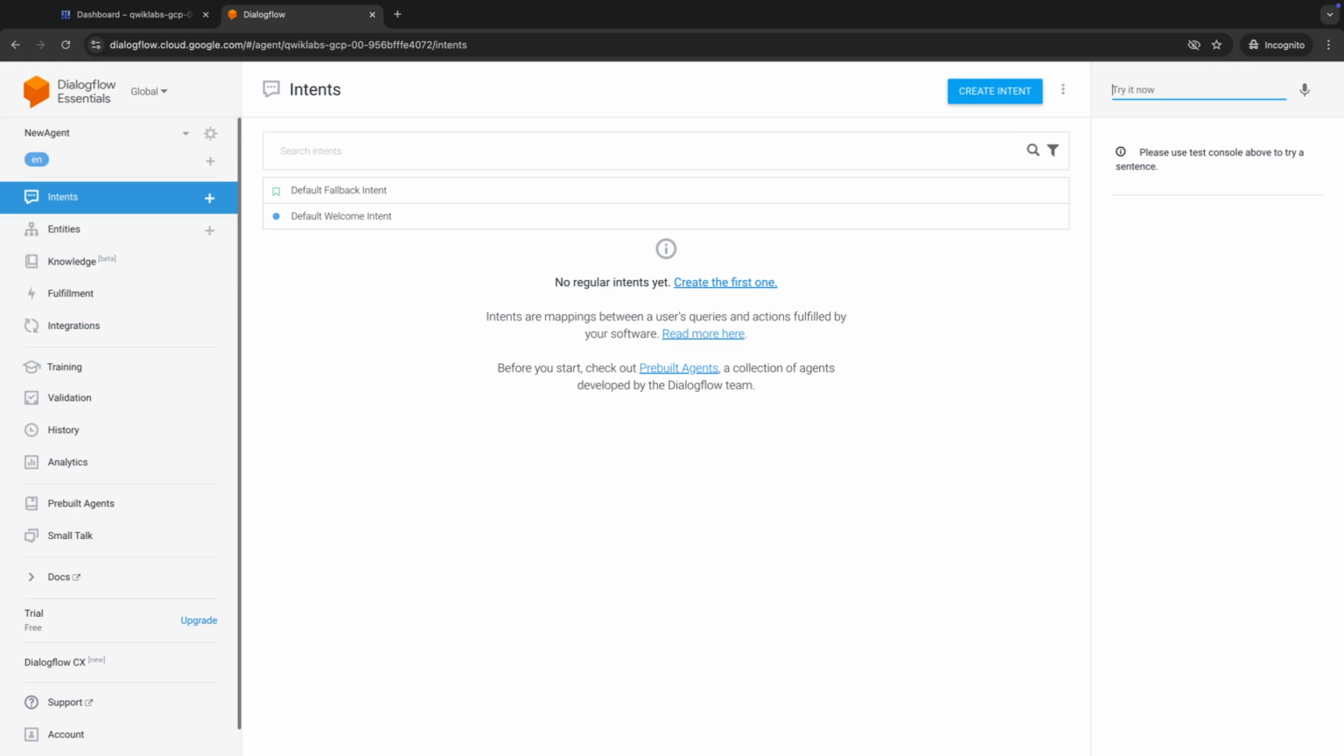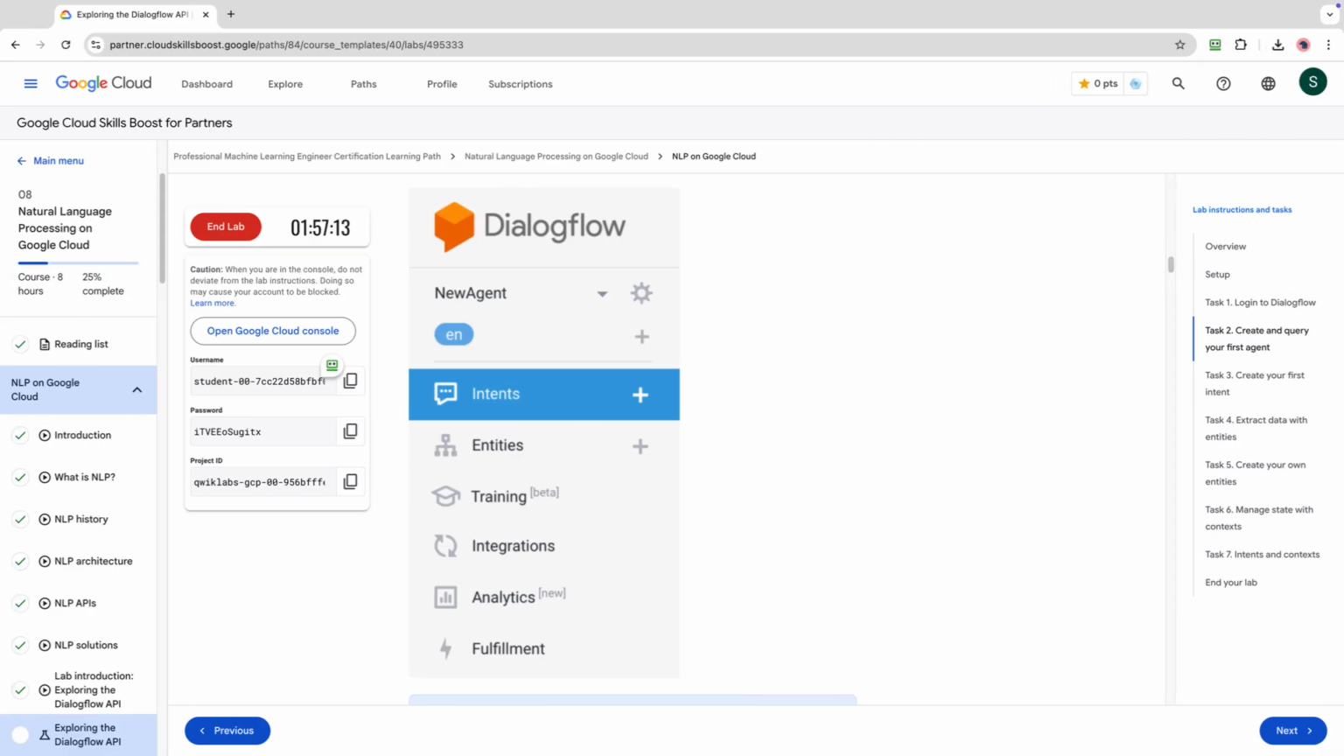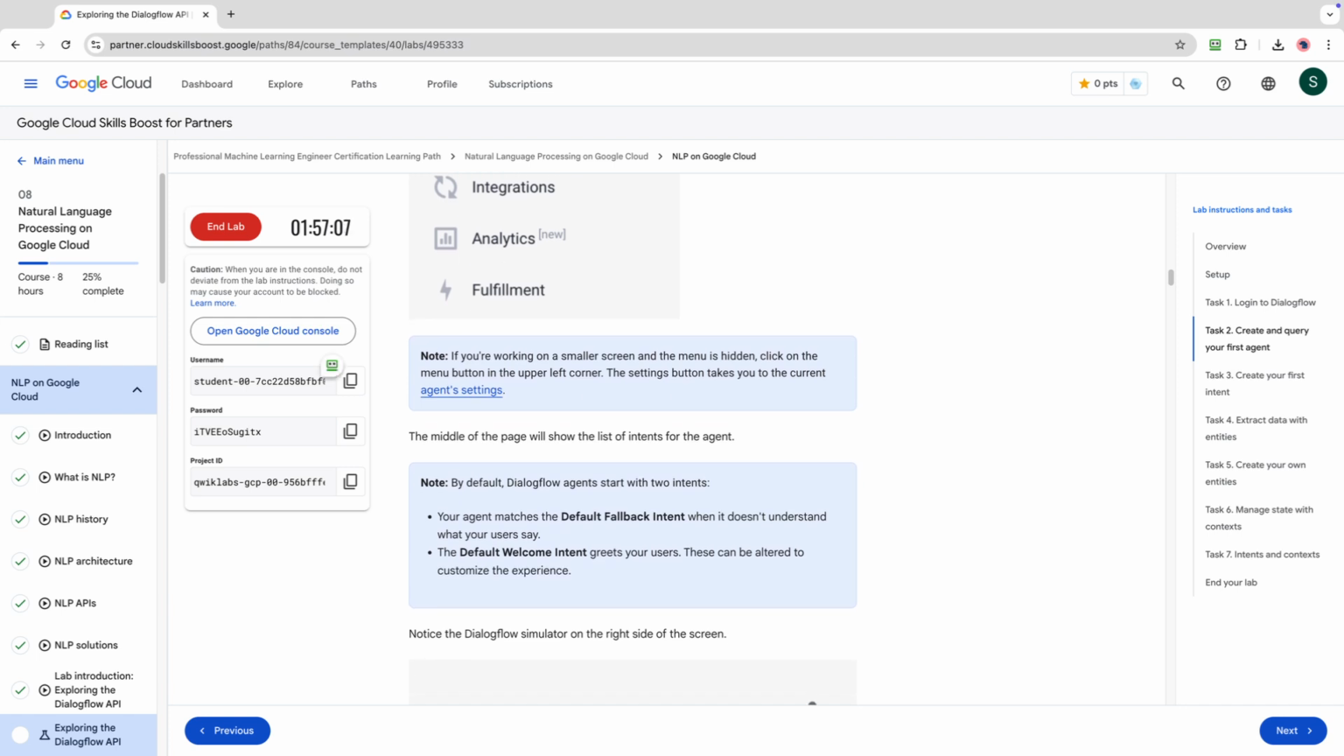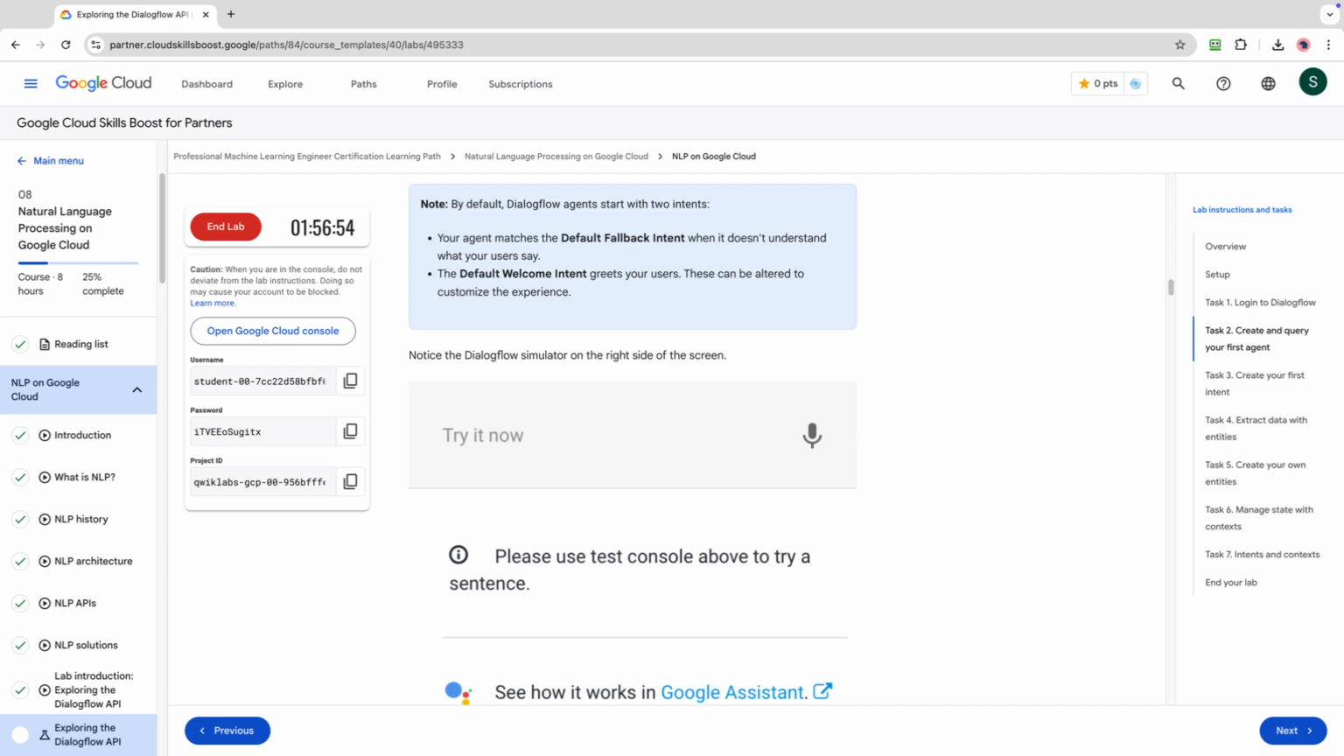Yes, we received it. So there are intents, entities, knowledge, and others. By default, agents start with two intents. An agent has a default fallback intent when it doesn't understand what a user says, and a default welcome intent, greeting the users. This can be altered.